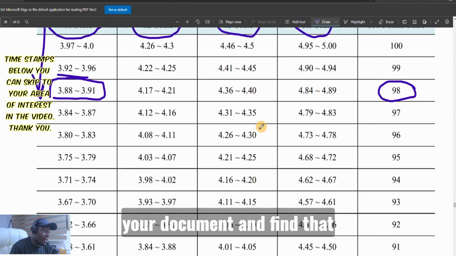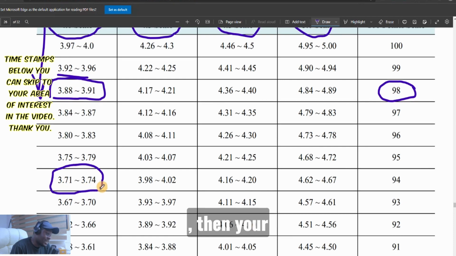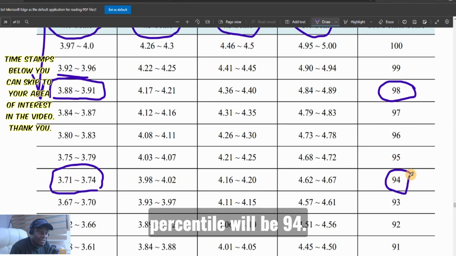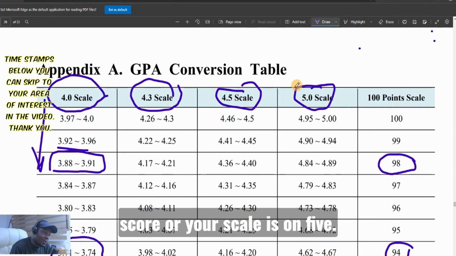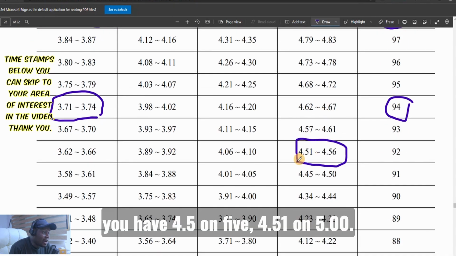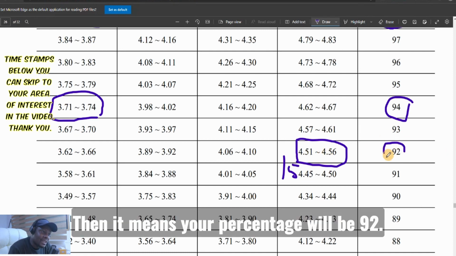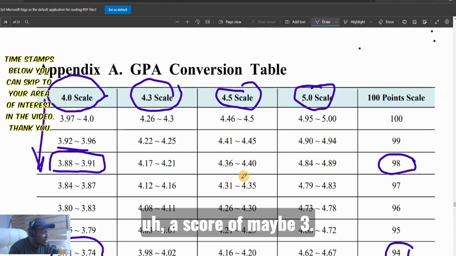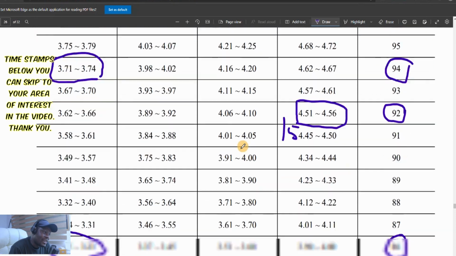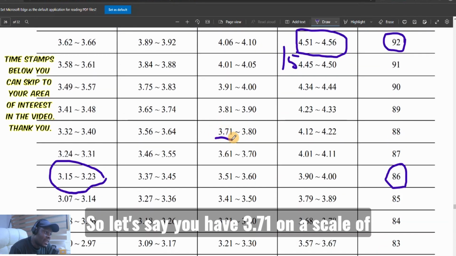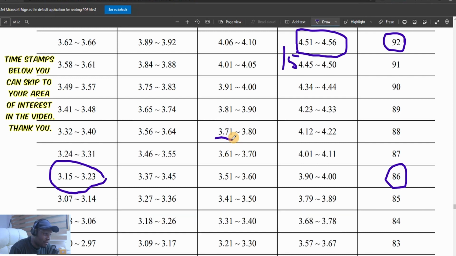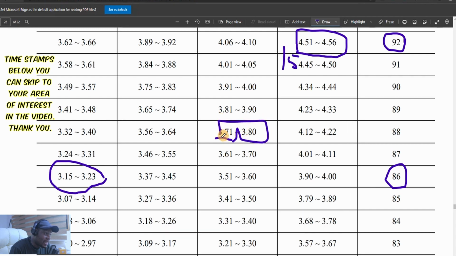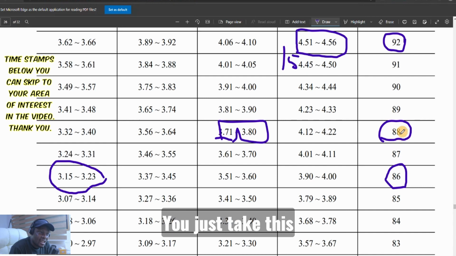Next thing is, if you look at your document and find that maybe you have 3.71, then your percentile will be 94. Okay, let's take an example where your scale is 5. Let's say you have 4.00. Then it means your percentile will be 92. Let's take the example of you having a score of 3 point something on a scale of 4.5. So let's say you have 3.71 on a scale of 4.3, sorry. Then it means you fall here, and your percentile is 88. You just take this number and go and write it there.